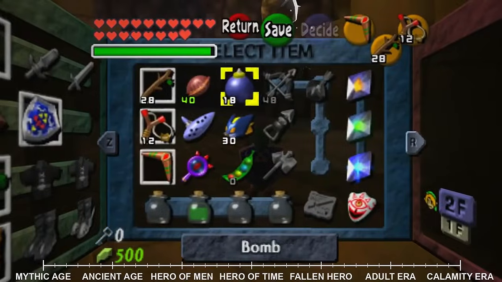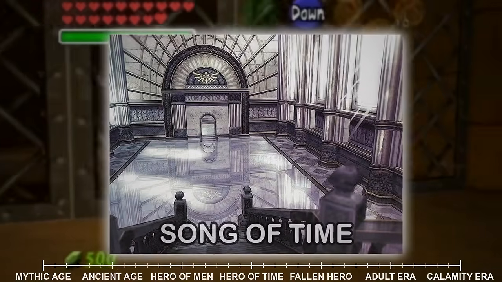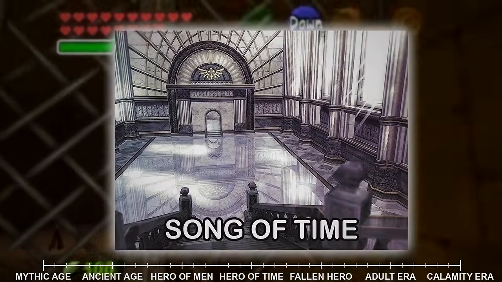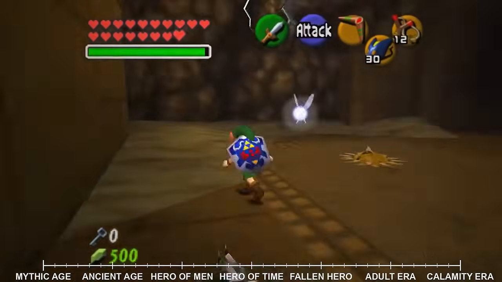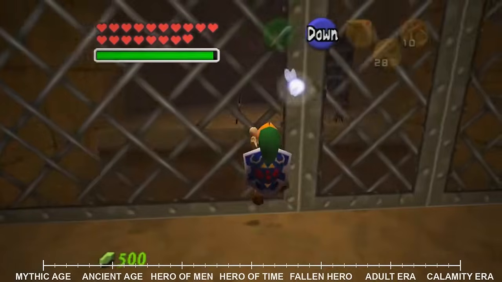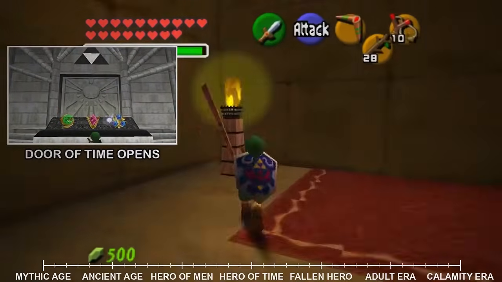Link retrieves the sacred instrument from the water, and Zelda's voice echoes in his mind, teaching him the Song of Time, the key to opening the door of time in the Temple of Time. Link rushes to the Temple of Time, places the spiritual stones on their pedestals, and plays the Song of Time. The door of time opens, revealing the Master Sword resting in its pedestal within.